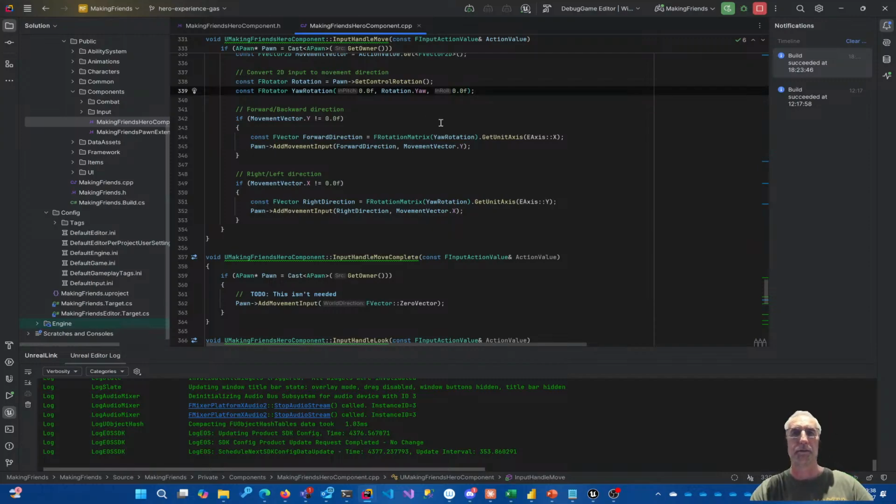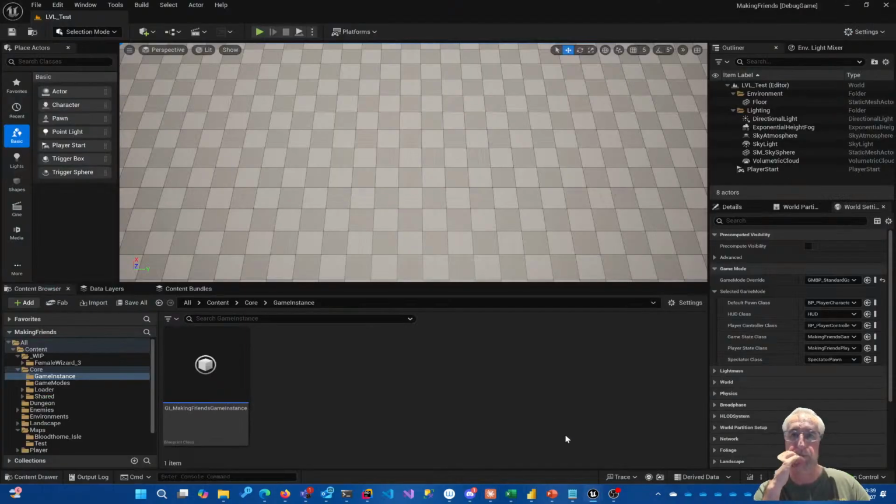So the challenge that that's going to give us is that what we actually want to happen is we want to turn the character and move in the direction of the pressed key. So I wonder what is the best way for us to try and solve that problem.